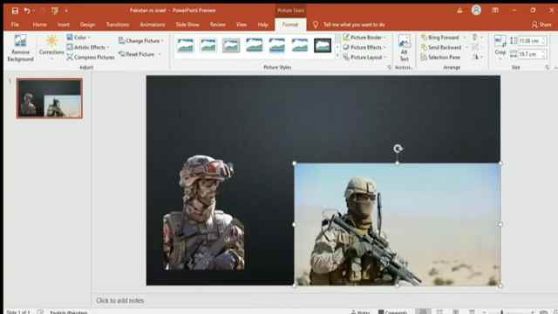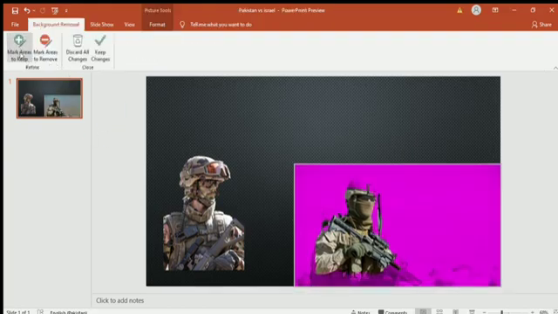It's almost done. So now go to the keep changes tab, a little from the nozzle of the gun. Okay, now go to the keep changes tab and remove the background. So select the size which you want to keep.